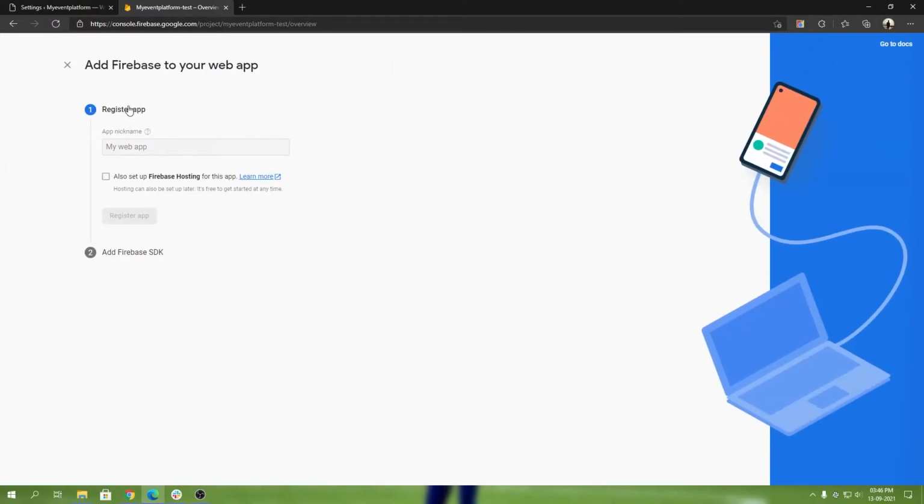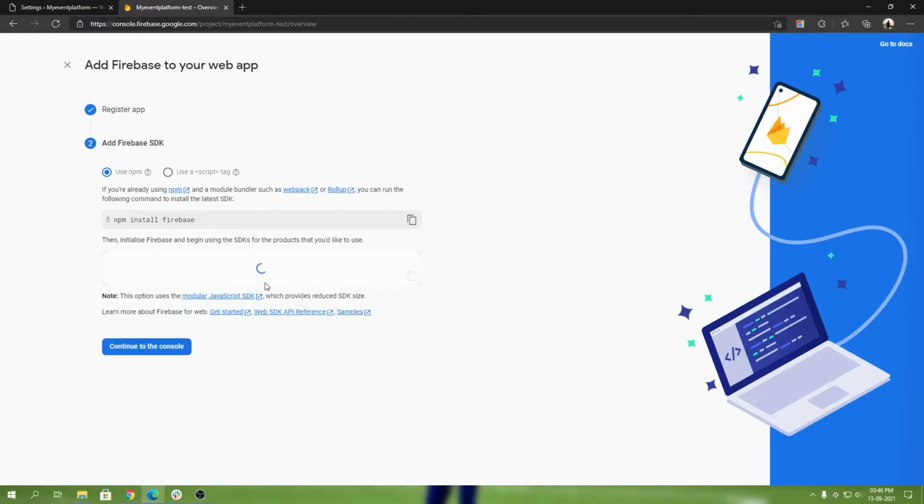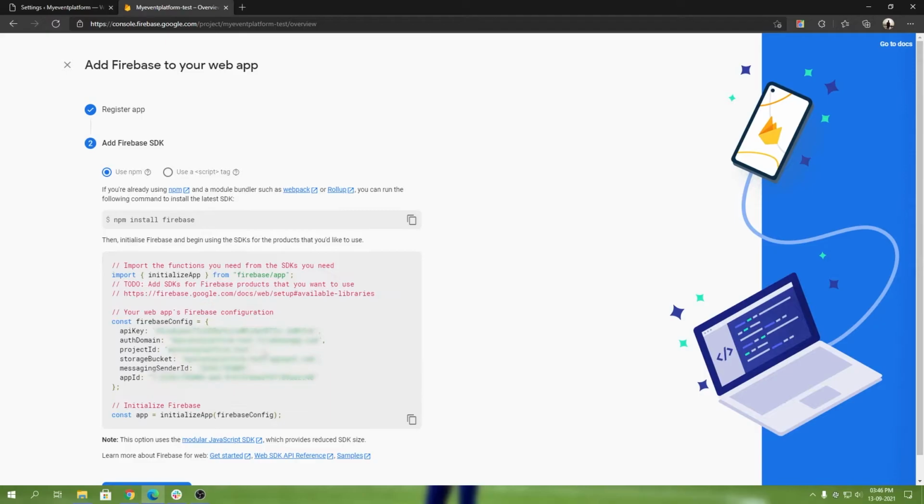Okay, if you click that, it's going to bring up a modal like this. And over here, we're going to type in our app name. We do not need Firebase hosting, so I'm not going to select that. We're going to click on register app, and that's going to create a web app for us. And we're going to fetch the details we require for ourselves once this snippet code over here loads. All right, so over here we see the API key, the auth domain, project ID, storage bucket, all the details we require for our Expo add-on.